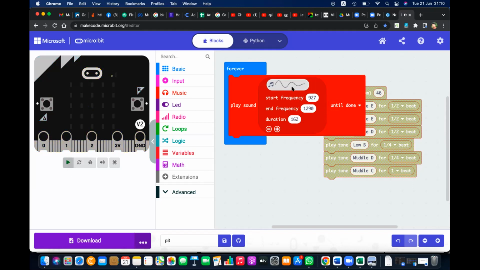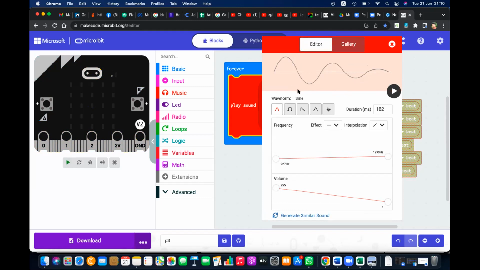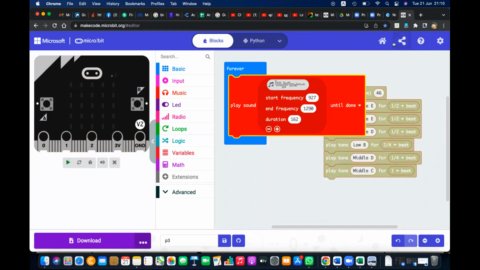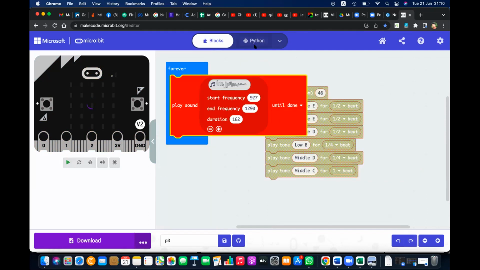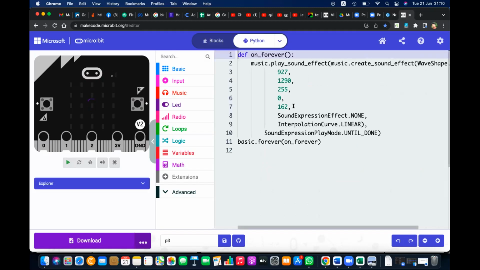Likewise, the frequency can also be edited, right? You can add the effect, you can change the frequency, you can change the wave format, and you can add different wave formats. Editing these things is possible. You can record your own sounds. Likewise, there are a lot of features there. And you can see what is there in the Python code when you convert. So here, these are the things.